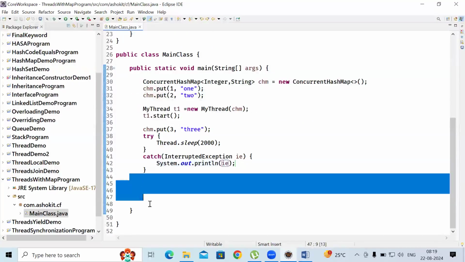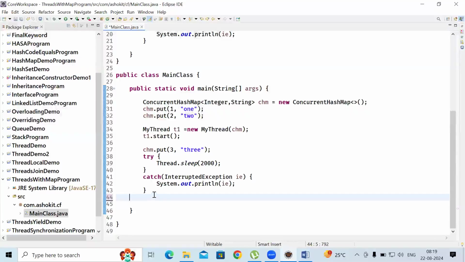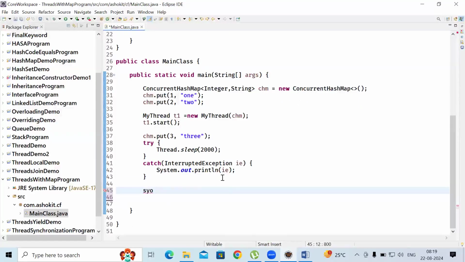Now what I want to do is print the concurrent hash map. How to print the elements of concurrent hash map here? I can use a for loop. System.out.println the elements of concurrent hash map. Did you understand this? Elements of what? Concurrent hash map. Am I clear? Everyone, am I clear? Let's start. How to display the elements of concurrent hash map?